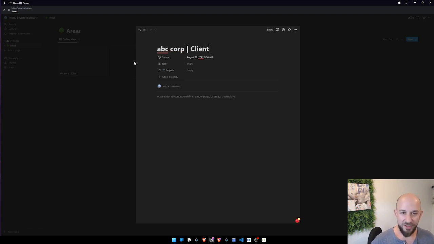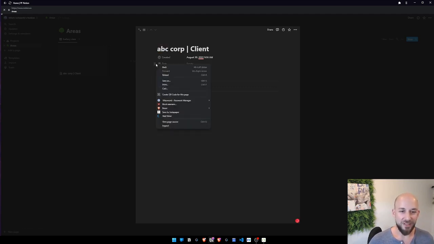Now, the reason I do the vertical line client is just because when you're doing a reference to this, if you have a project for ABC Corp, you have another thing ABC Corp, you're going to want to see that it's the client when you're trying to use it in a relational field like one of these. So that's going to come in handy. You can skip it now, but you may see later why you want to do it.